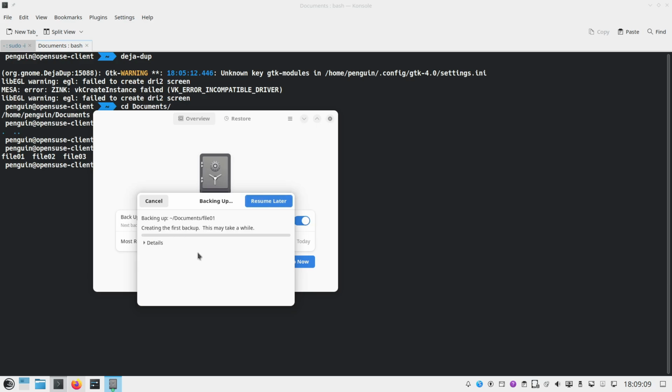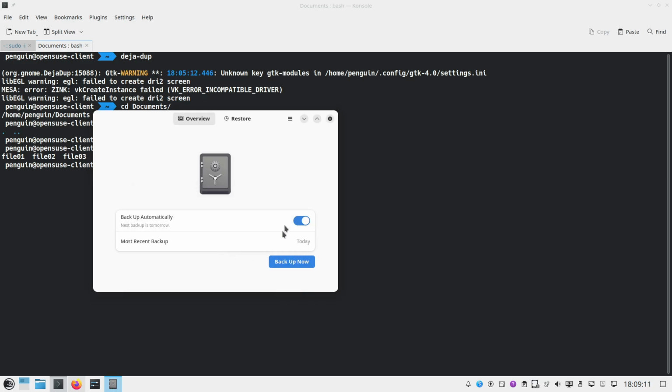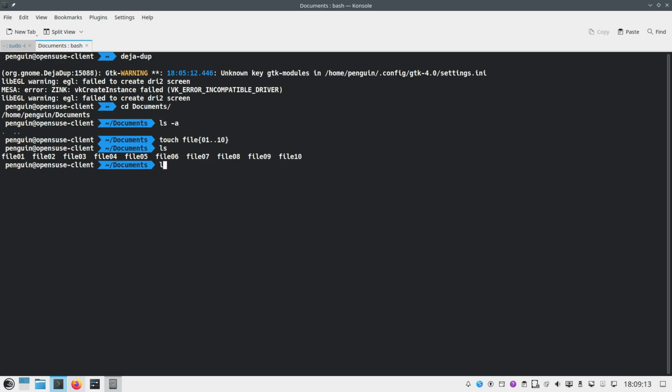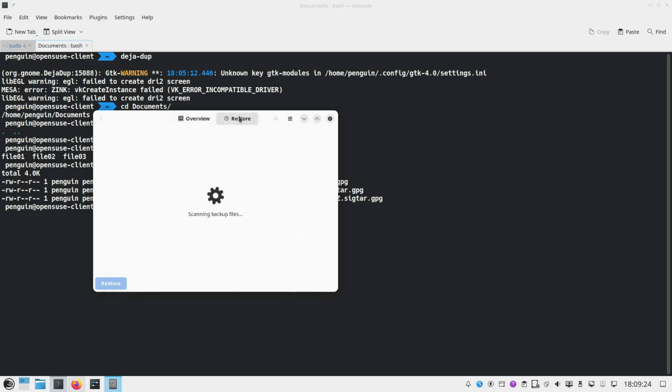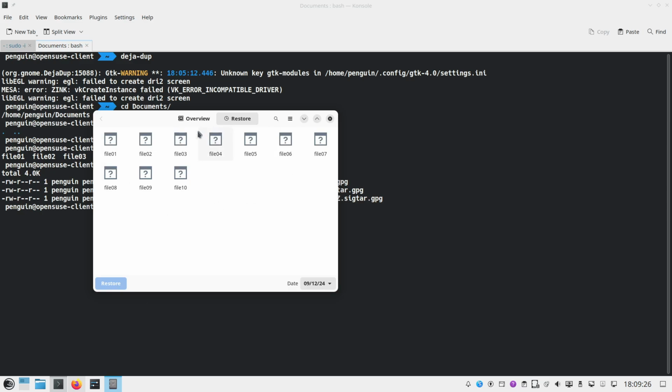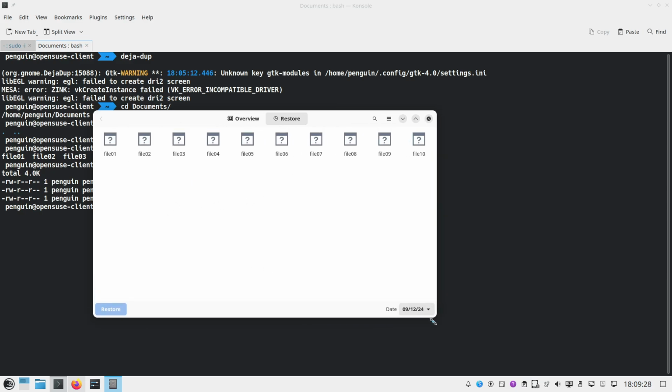And here the backup started to be taken. And when we go to the path that I took the backup, we will see here encrypted files for the backup. Okay, so when we go to restore, here I can see the files that have been backed up, and here you can see the date.